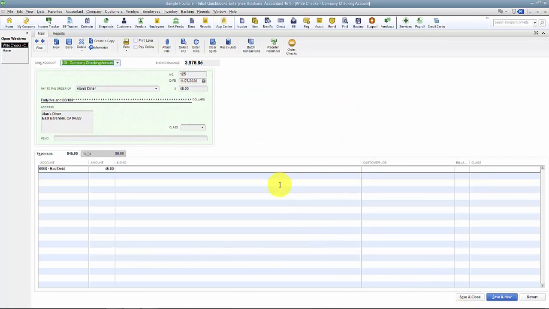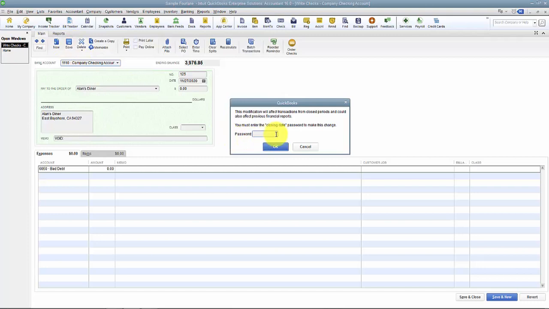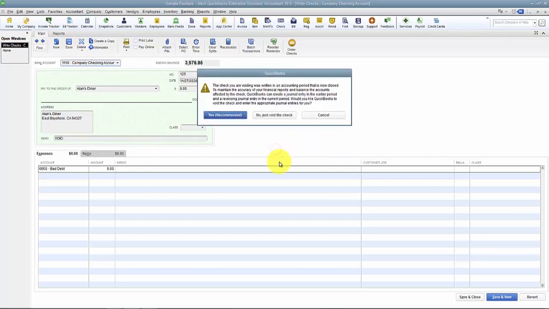Now it's the middle of December and I realized that this did not clear my bank and I expected it to. So I want to void it. I'm going to come in to this transaction and select void. Once I hit save, first it's going to make me put in my closing date password. Then it's going to pop up a little warning.